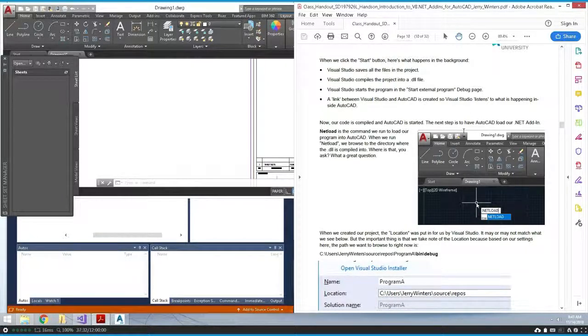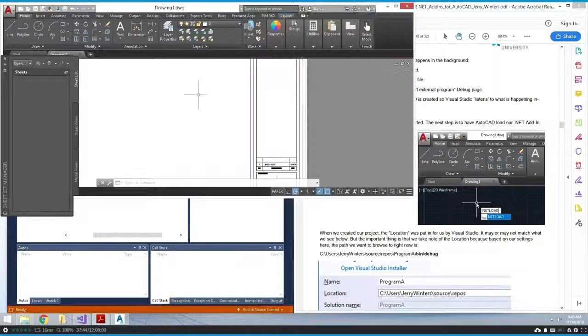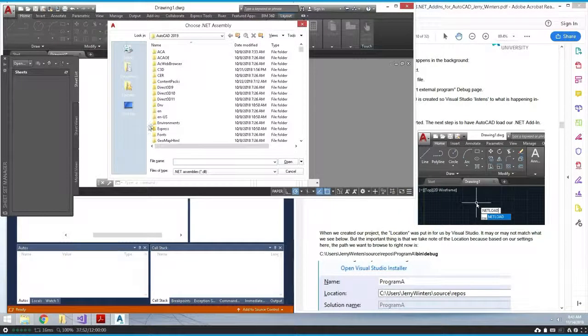Then Visual Studio starts this external program. We told it to start AutoCAD for us. And that link is created. Once we're here now, what we want to use is the netload command. So we're on page 10 of the handout. Inside of AutoCAD here, I'll type netload, N-E-T-L-O-A-D, and hit Enter.